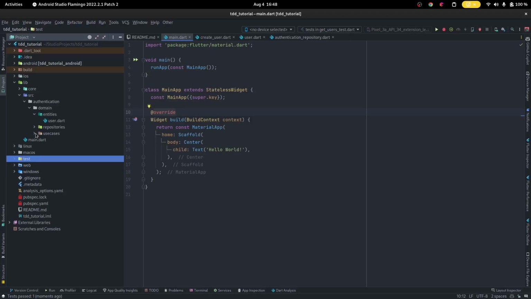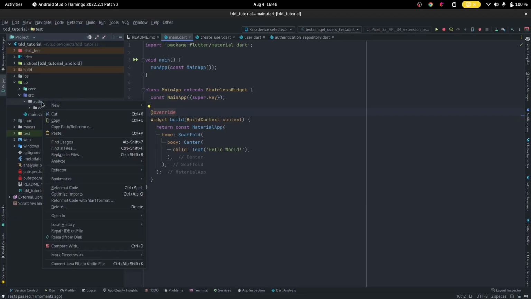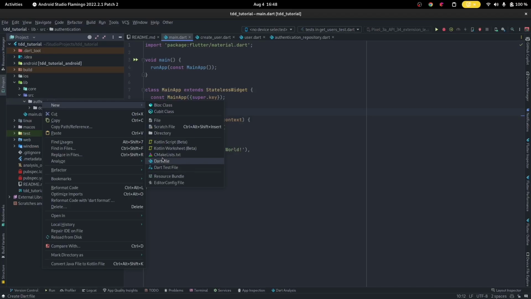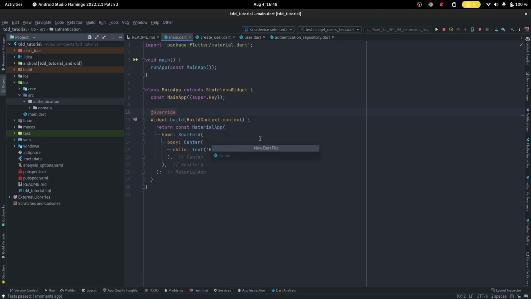Right, so that's it for our use case. The use case is done, its test is done, the domain layer is done. And now finally we can move into the data layer. Alright, so let's go ahead and create a model. Inside of the data layer we have the models. Inside the model we have the user_model.dart.